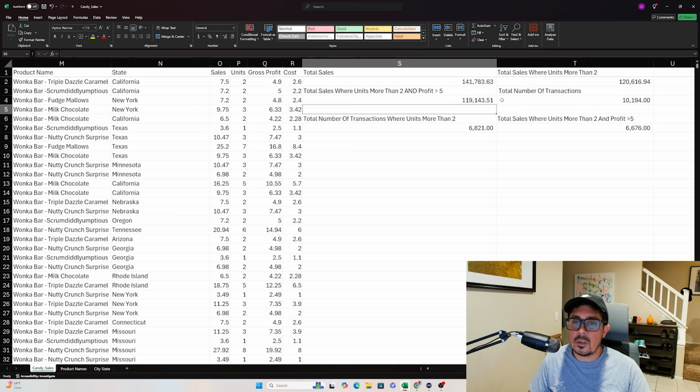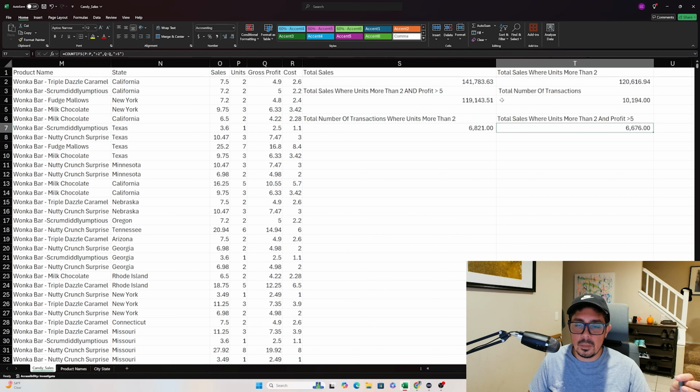Total number of transactions where units are more than 2 is 6,000. So we excluded 4,000 rows. And total transactions with units more than 2 and profit greater than 5 is 6,600. So just slightly less than the initial single criteria.